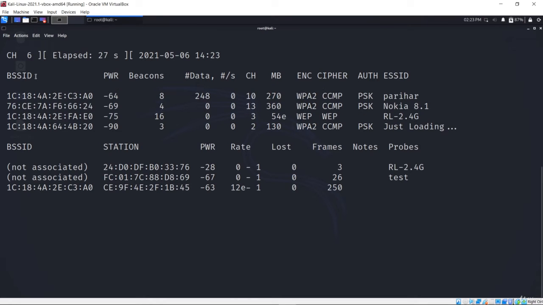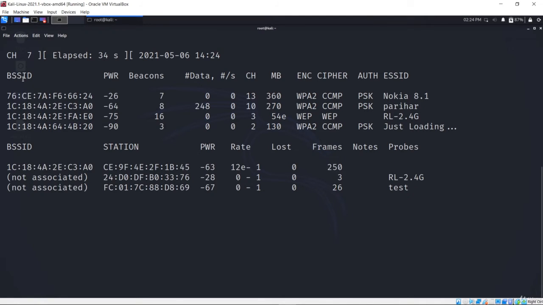First of all, let's check what is BSSID. BSSID is nothing but the MAC address of the network. As you can see, this is the MAC address of this particular device, and this is the MAC address of this particular device, and these are all MAC addresses. So BSSID contains the MAC address.